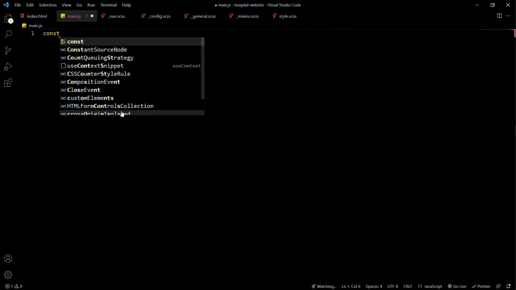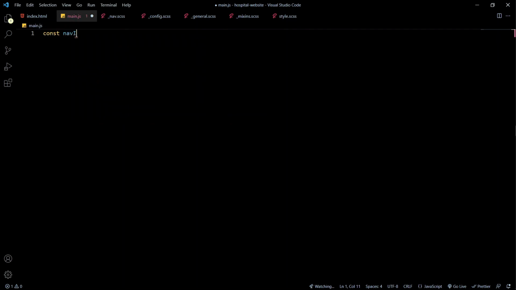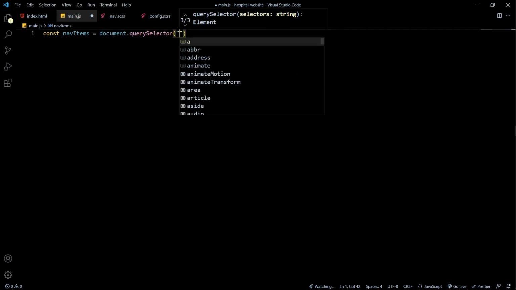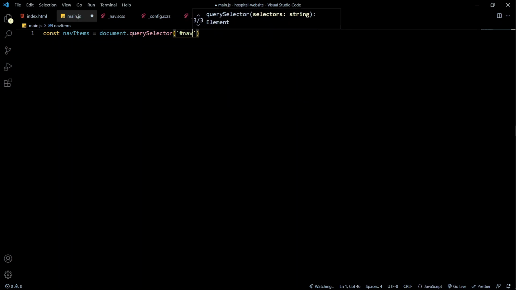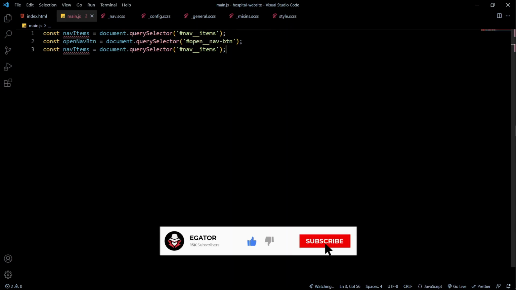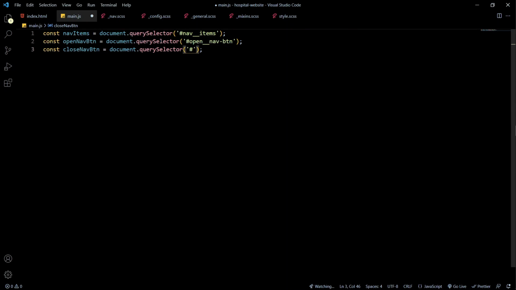So here I'm going to get the nav items, document.querySelector, and we give that an ID of nav_items. Okay, so let me duplicate this twice, and I'm going to get the open nav btn, and we give that an ID of open_nav_btn. Let me get the close nav btn as well, and we give that an ID of close_nav_btn.